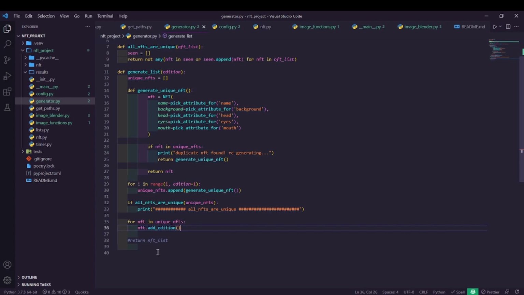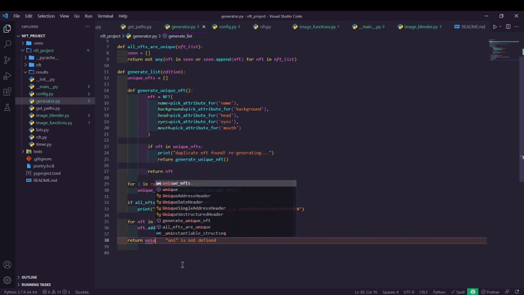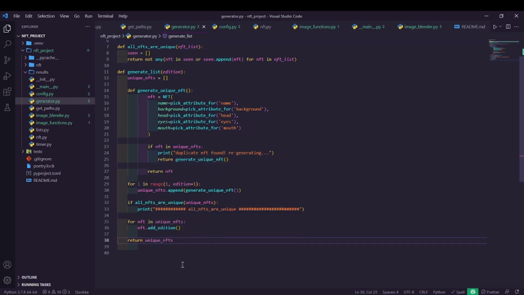And that'll auto number them. And then we'll return our list of NFTs, which we have renamed to unique NFTs. There we go. So now our generator has a recursive function, which, as I said, keep in mind that this recursive function can get stuck in an infinite loop.